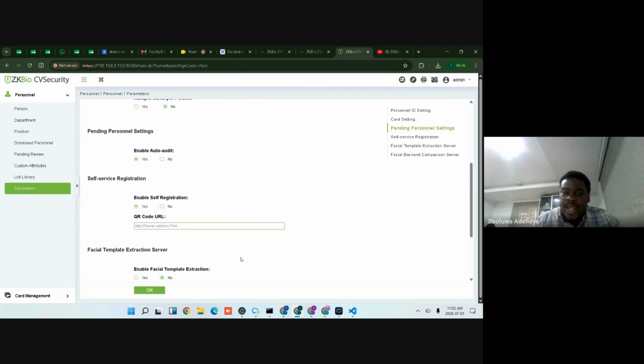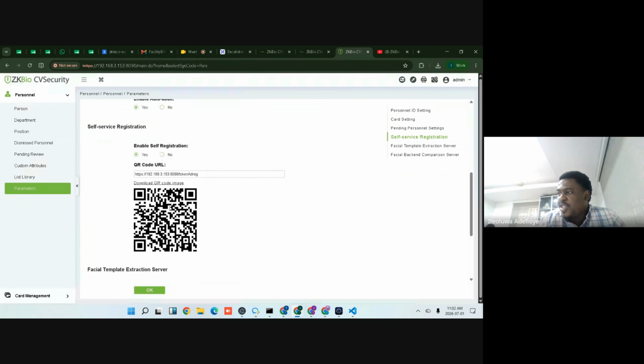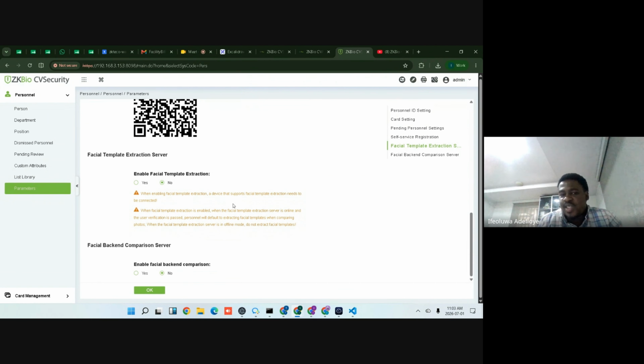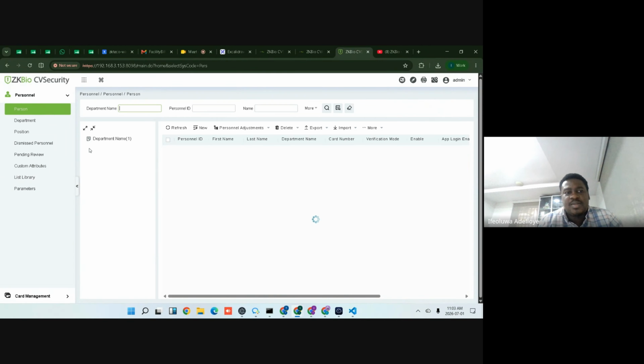So you can do a self-service registration where you can add the IP and ports. If I click OK, a QR code is going to be generated for me. So this QR can now be used by people in here, like new staff. They can use that to register themselves if that is a process. So these are the important parts.